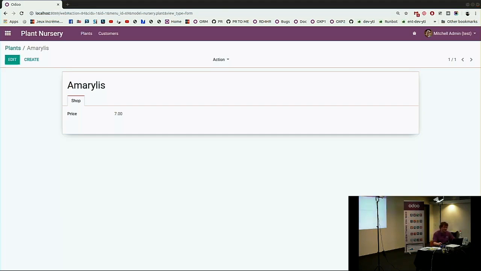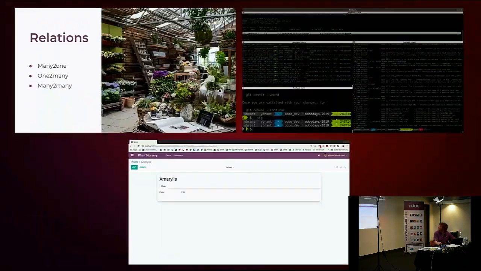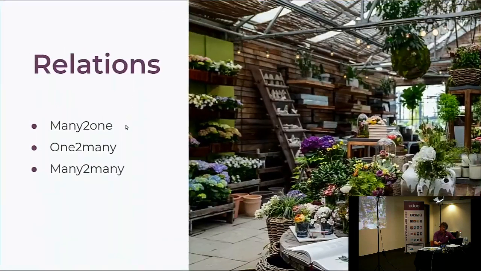And that I can organize my information as I wish. Now that we have defined a model for the plants and a model for the customer, we should also define the last model, the orders, to put these 2 first models in relation. Okay. What are the different relations between models in Odoo?